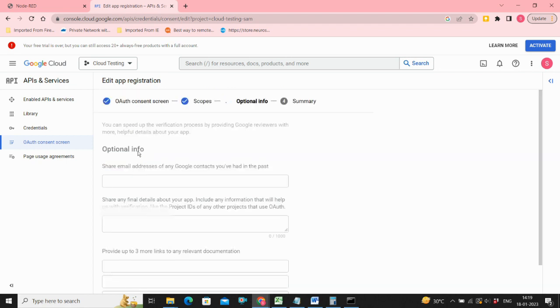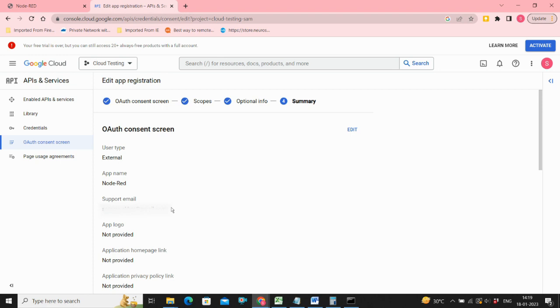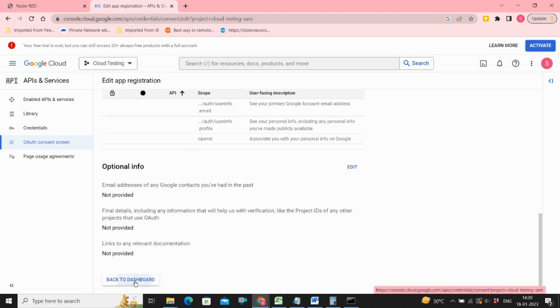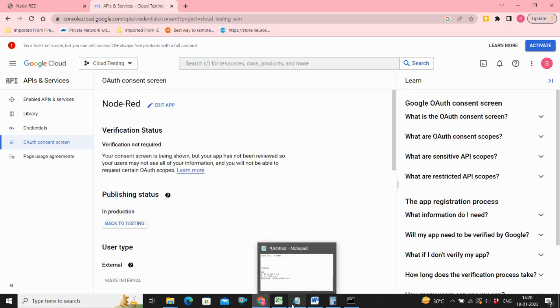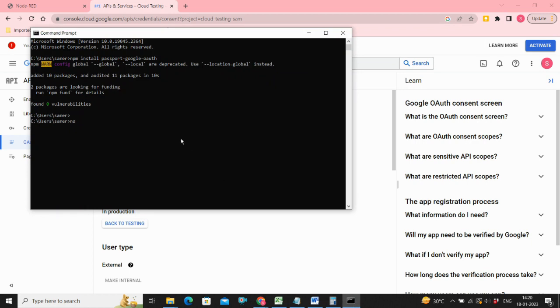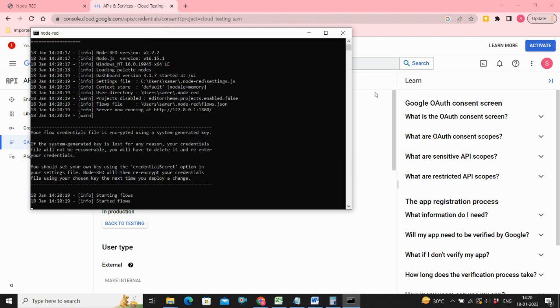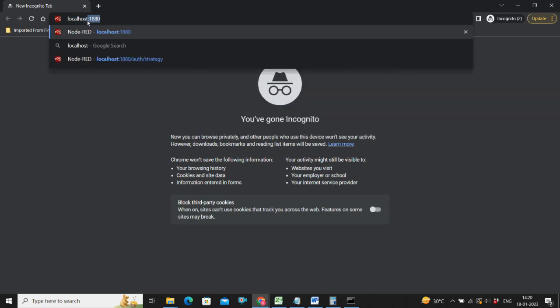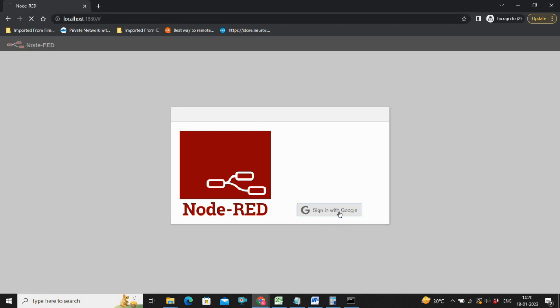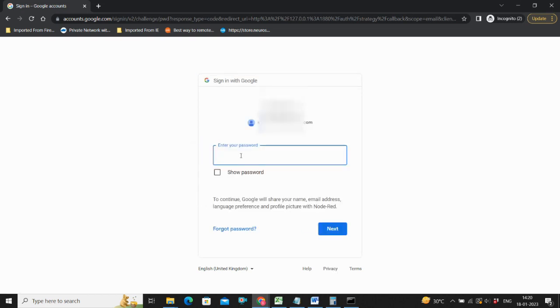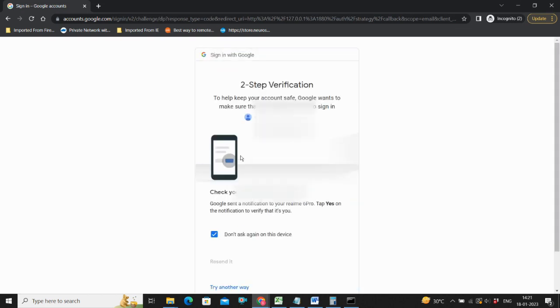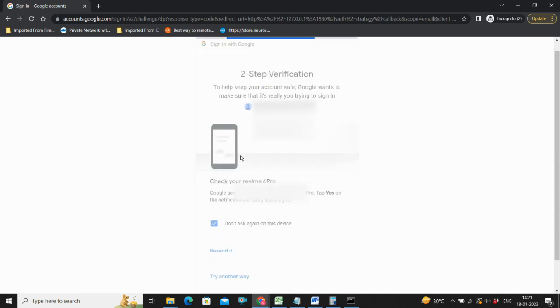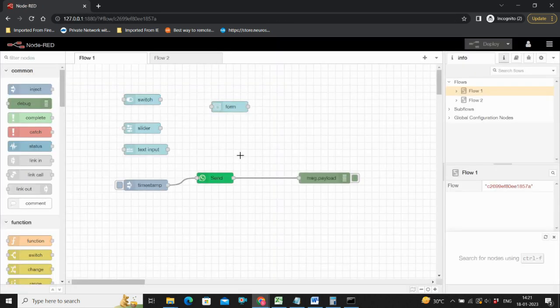And finally, when you finish this whole 2-3 pages thing, you will see the summary. Yes, so that's it. So we have finished all the steps for the sign in with Google. Now we will just restart Node-RED. Right, so now we check whether it works. Yay, it works. Yes, we are done. Thank you.